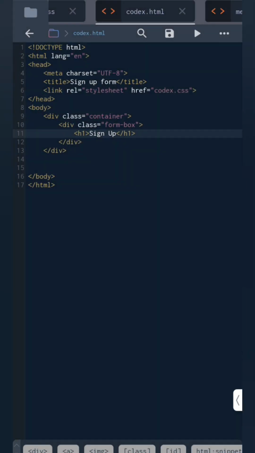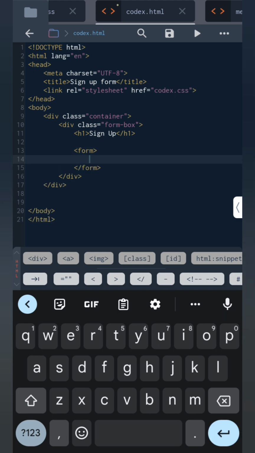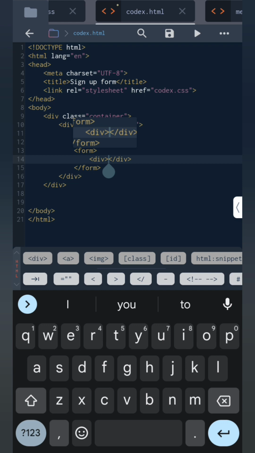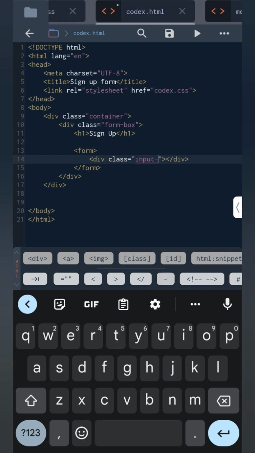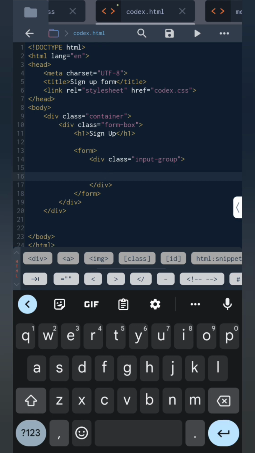Now let's move on. Under the h1 element, we're going to be creating our form element, the form container, where all our information is going to be put in. Now inside that form element, let's create another div container with a class name of input group. Now inside that div container of input group, let's create 3 div containers named input field.